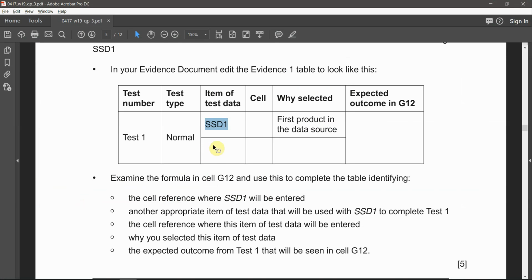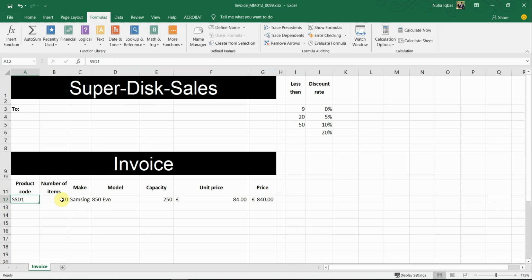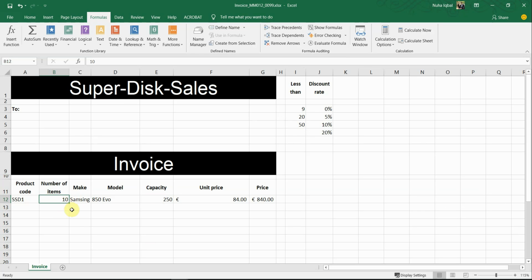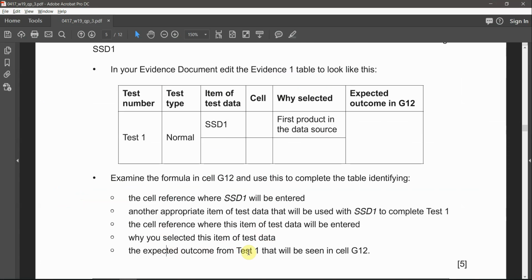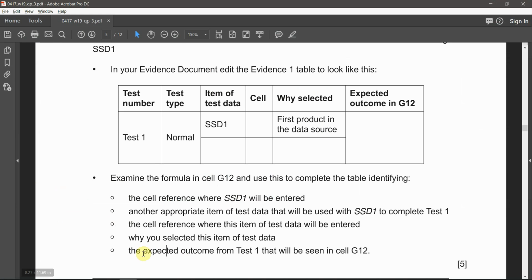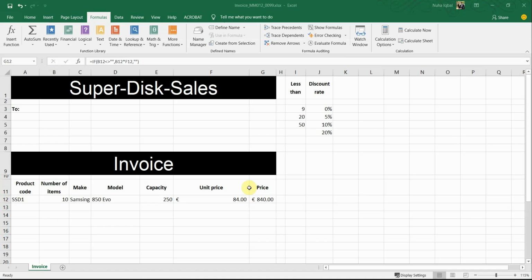And for another test, if I choose, for example, another item, let's say it is 10, then it is going to be B12. And why did I select this number in B12? 10, we can say that it is because it is easy to remember and easy to calculate, because 10 has to be multiplied with the unit price, and easily I can get the number. The expected outcome from test 1 will be seen in G12 over here.